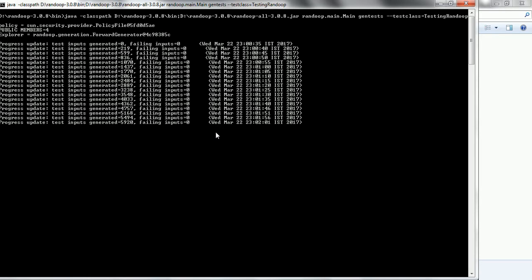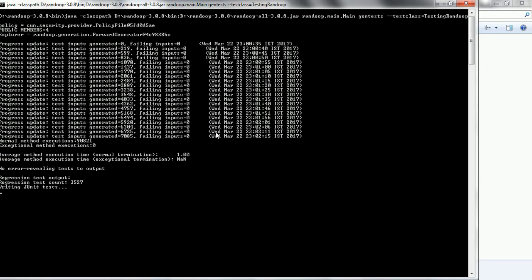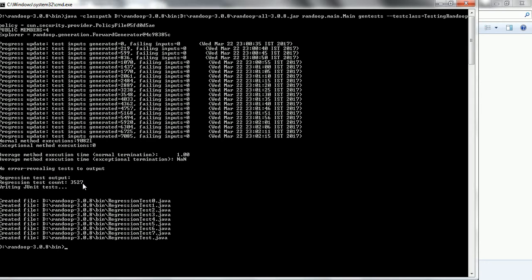And later we are going to see how we can refine our test cases, to make sure that we can generate test cases only for the inputs we want. For example, if you see here, the regression test count is 3527 unit test cases it is trying to generate. Okay, so that is the initial default regression test count.